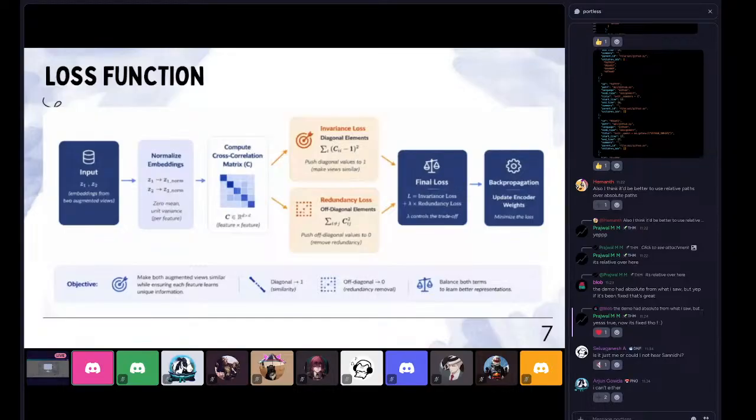The formula would be invariance loss plus lambda times redundancy loss. Lambda is a trainable parameter. In our code, we use the value 0.005 to ensure that the redundancy loss and invariance loss have equal weight in the final loss function, because the number of off-diagonal elements is much greater than the number of diagonal elements. So to ensure that the redundancy loss doesn't take over, we have that formula in place. You can go to the next slide.